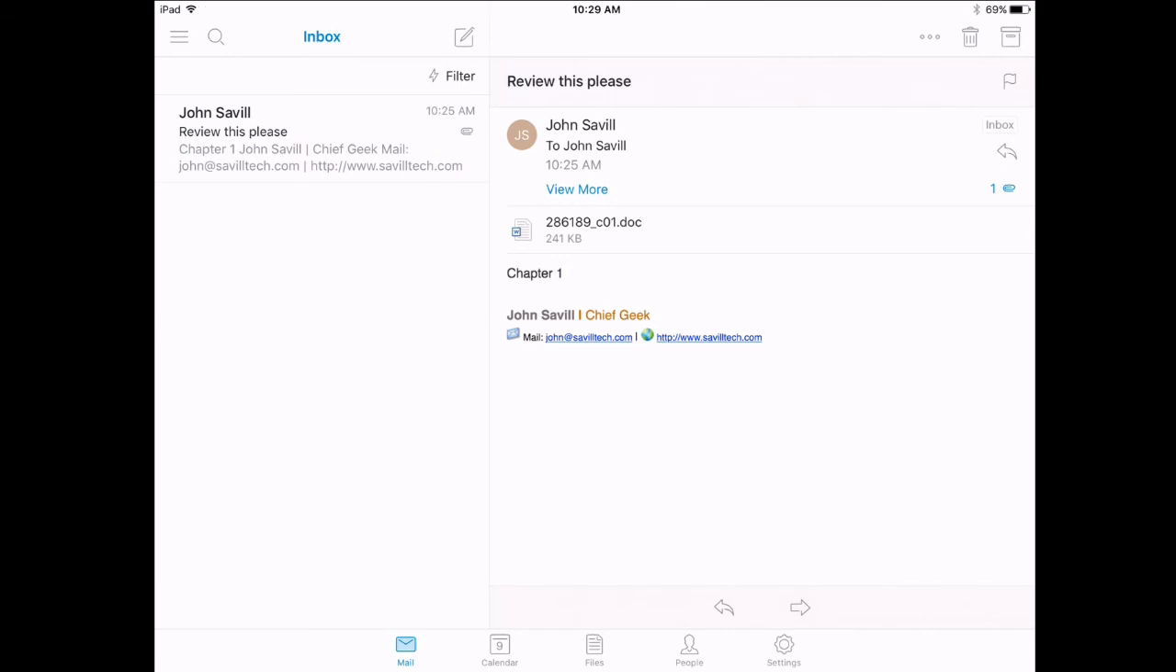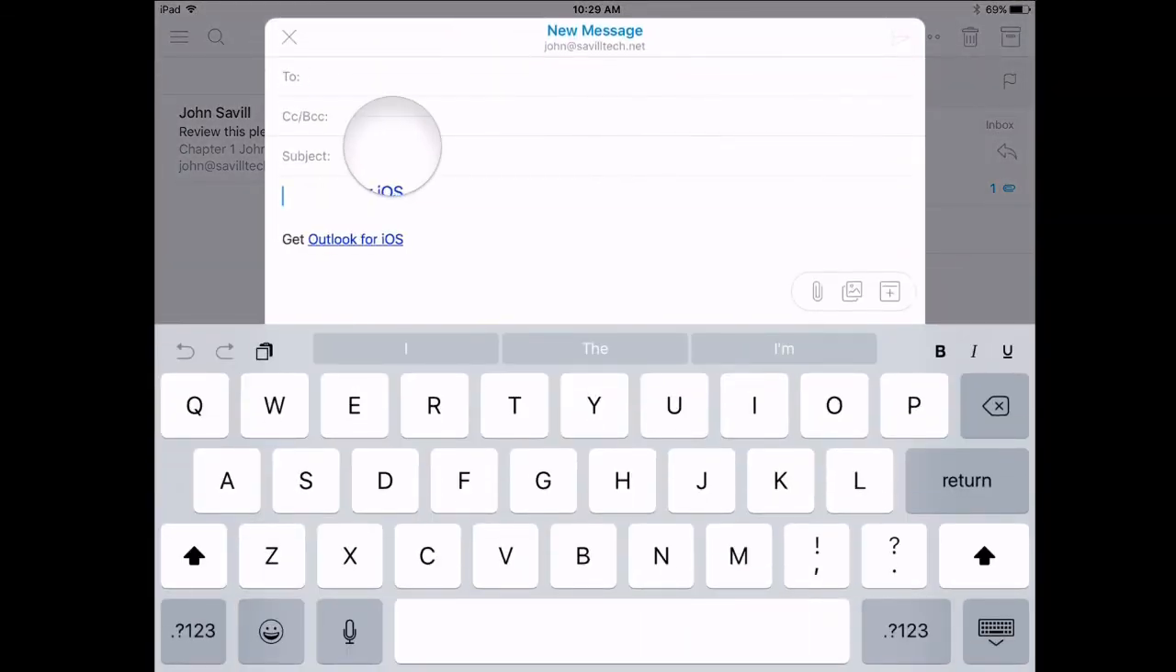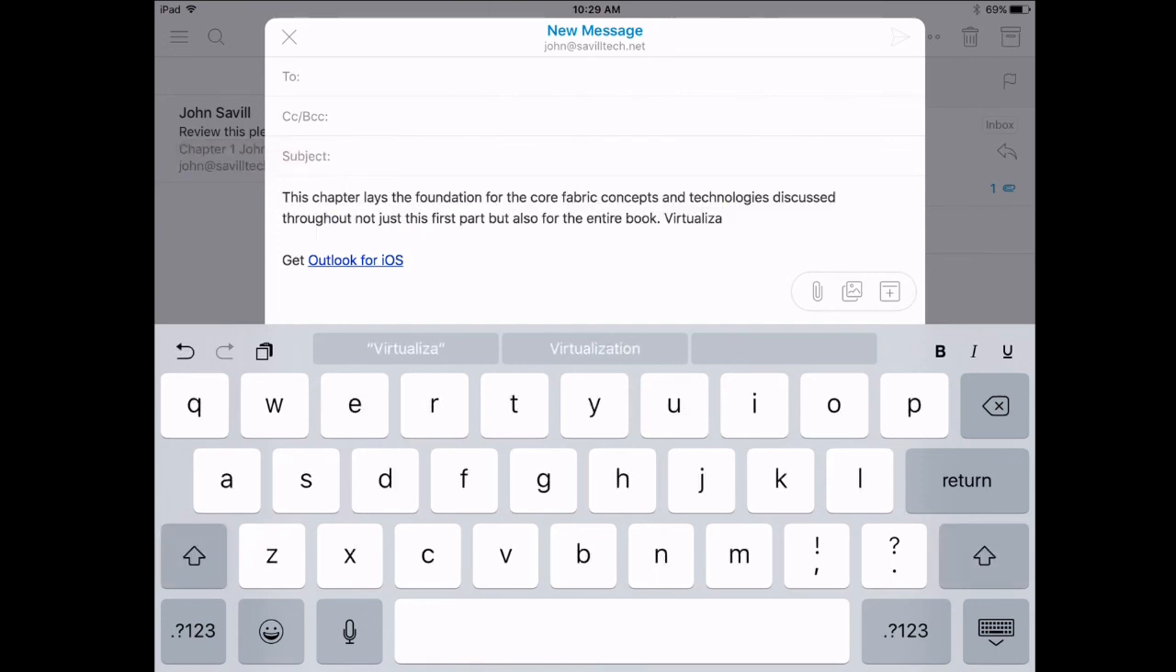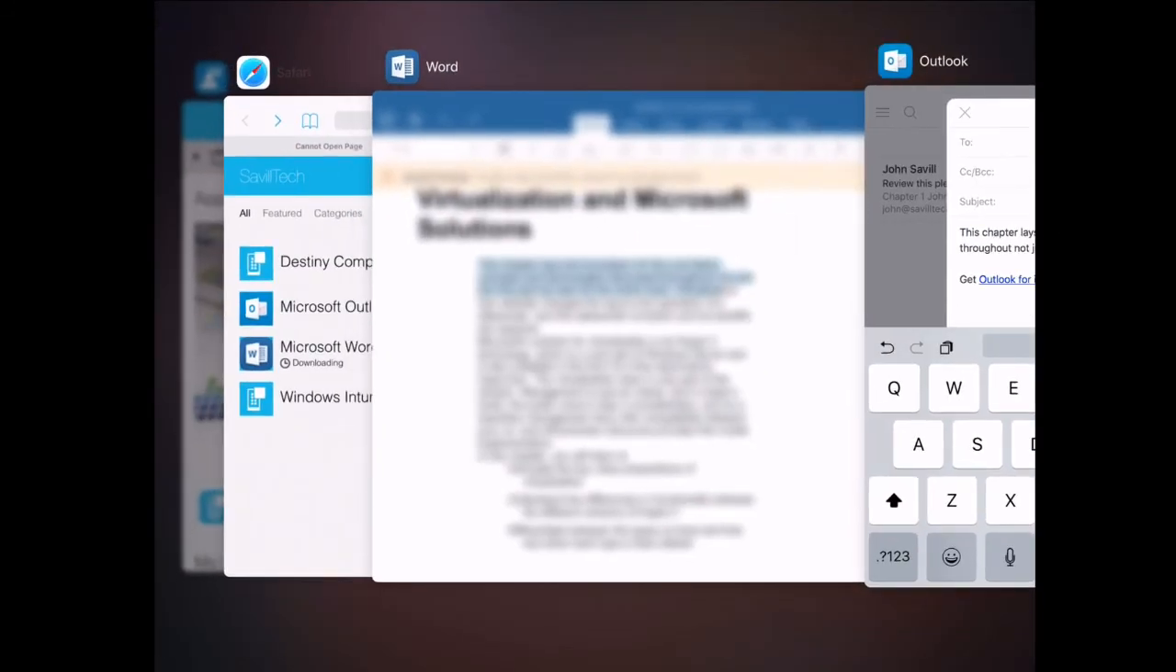close that down. If I did a new email, I could be in here and I could paste that content. And it's still in the clipboard. I can really do anything I want with that. So we go back again. There it is.